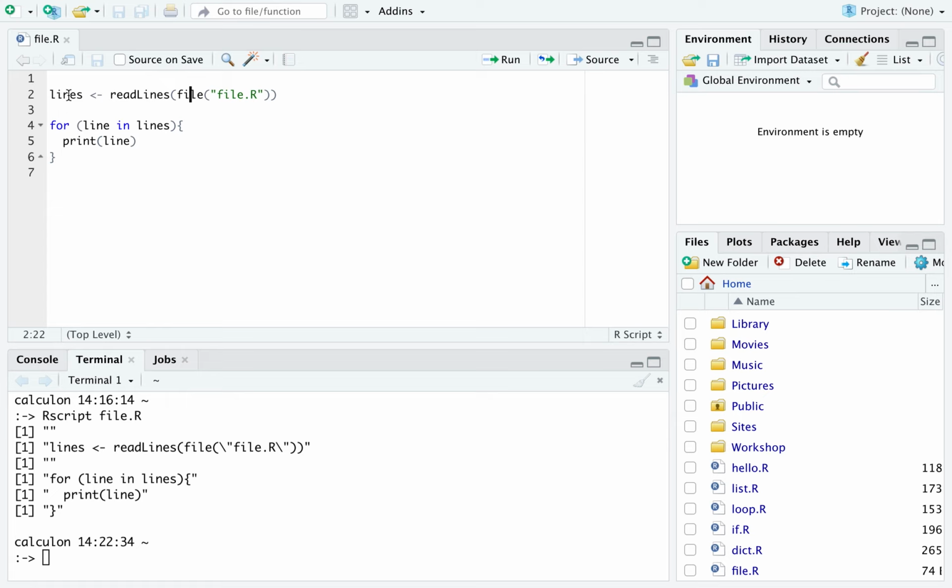Because lines is a list, we can loop over it in exactly the same way as we looped over lists before. So when we do for line in lines, print line, we're literally just printing each line that has been read in from the script. In this case, because we opened file.r, which is the script itself, we're printing the script itself to the screen. Now what would happen if we put in a file that does not exist? I'm just going to put in a fake file name here, does not exist.